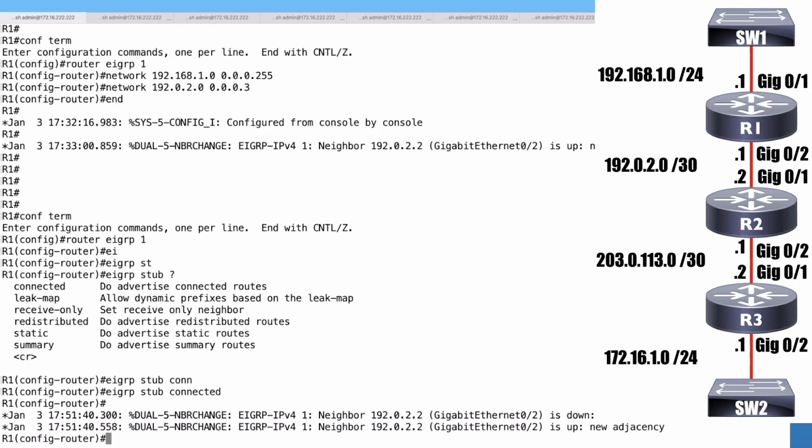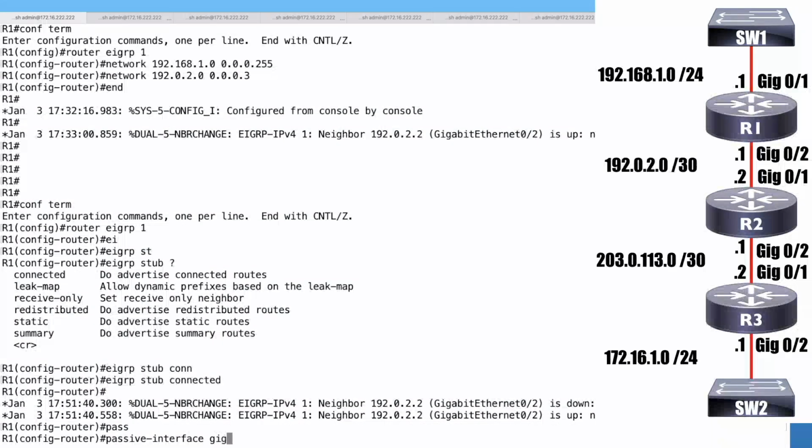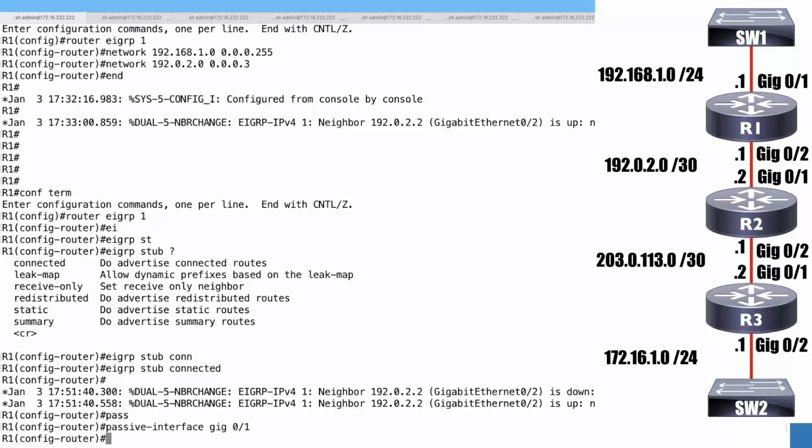So what I can do is say, I want to make that interface a passive interface. I'm not saying I don't want to advertise it. I'm just saying I don't want it to send or receive hello messages. So I'll say passive-interface gig 0/1. Now I could do the same thing on R3. That will be another good candidate as a stub router. I could set up gig 0/2 on R3 as a passive interface, but I'll just do it on R1 to show you how that looks.